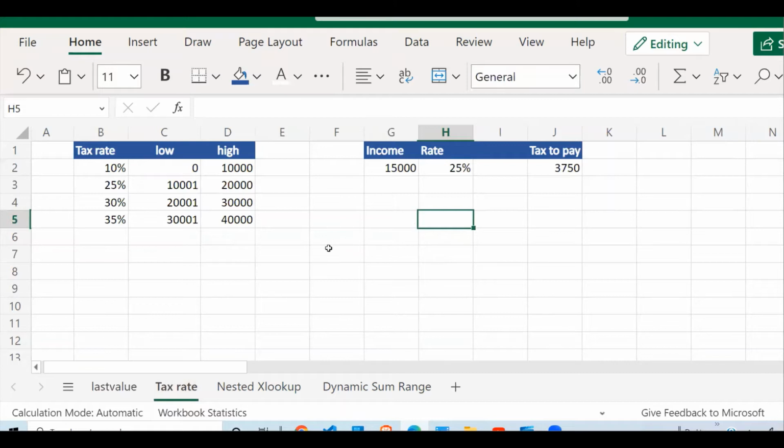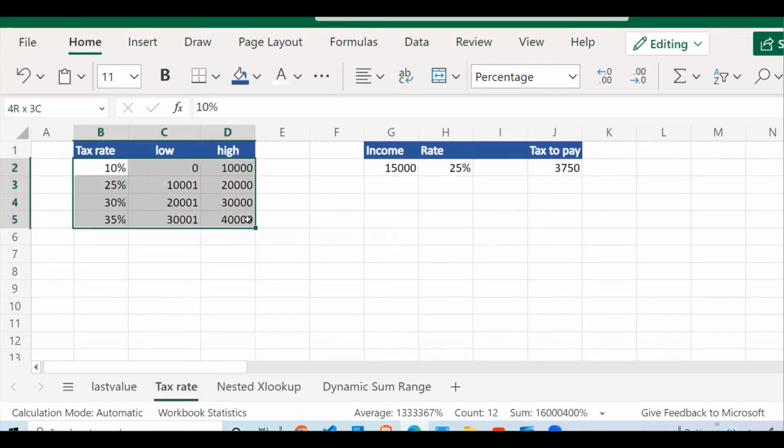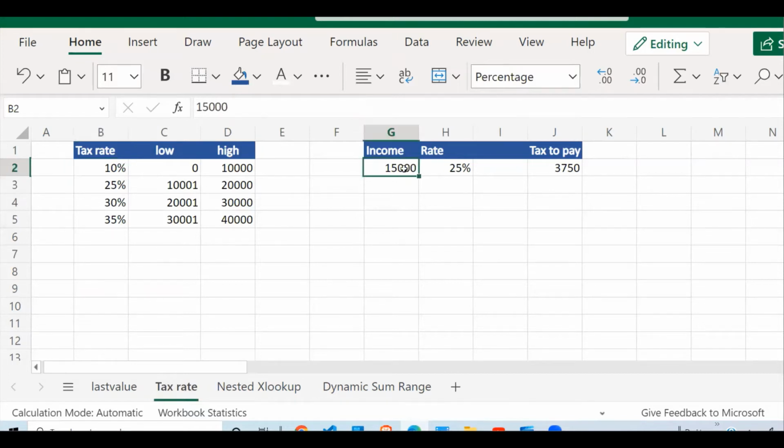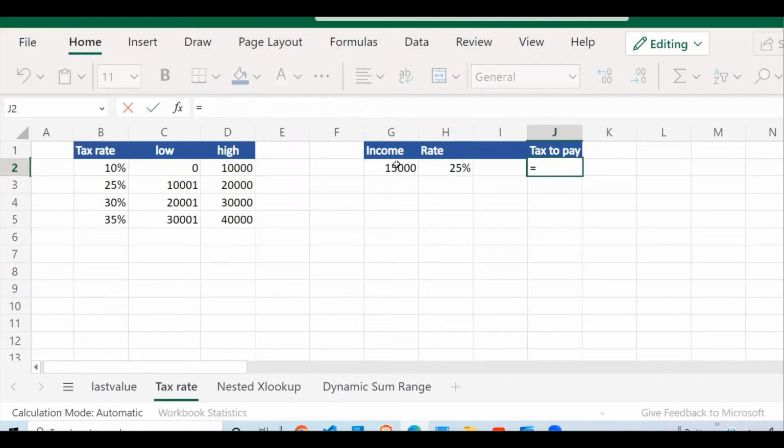In the next practical example, I want to calculate, given a certain level of income, I want XLOOKUP to go here in this data set which has low and high and determine what rate I use based on the income I have. For example, if my income is 15K, it needs to see 15K lies between these two and then return the 25. And when it returns the 25, it places it here, and I use the formula of my income times the rate that has been returned by the XLOOKUP to get what should be paid.